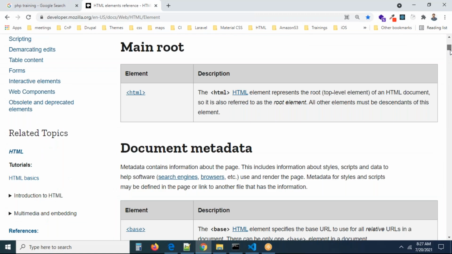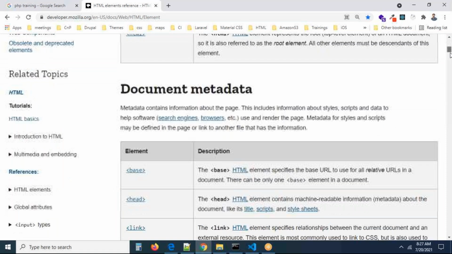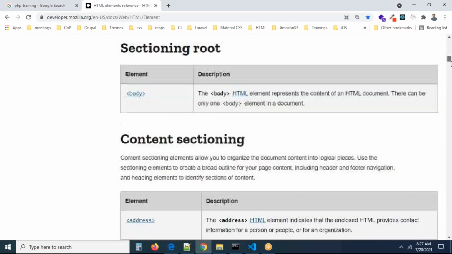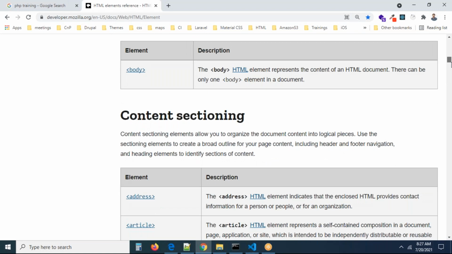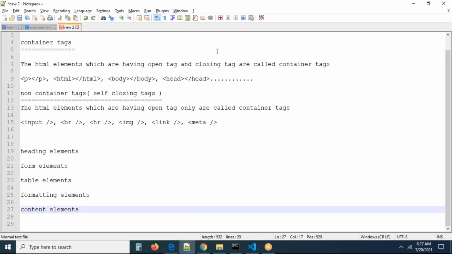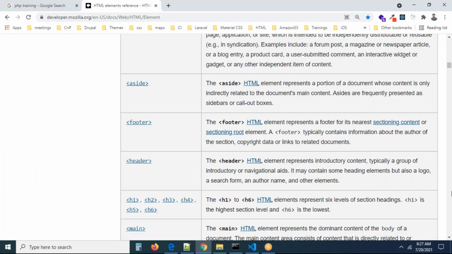There are a lot of categories here. Can you see main root, document metadata? These are some of the tags we have, and the sectioning root, that is body. We have content sectioning, something like this. I am using heading elements and form elements, something like that. Like this, we have so many elements.